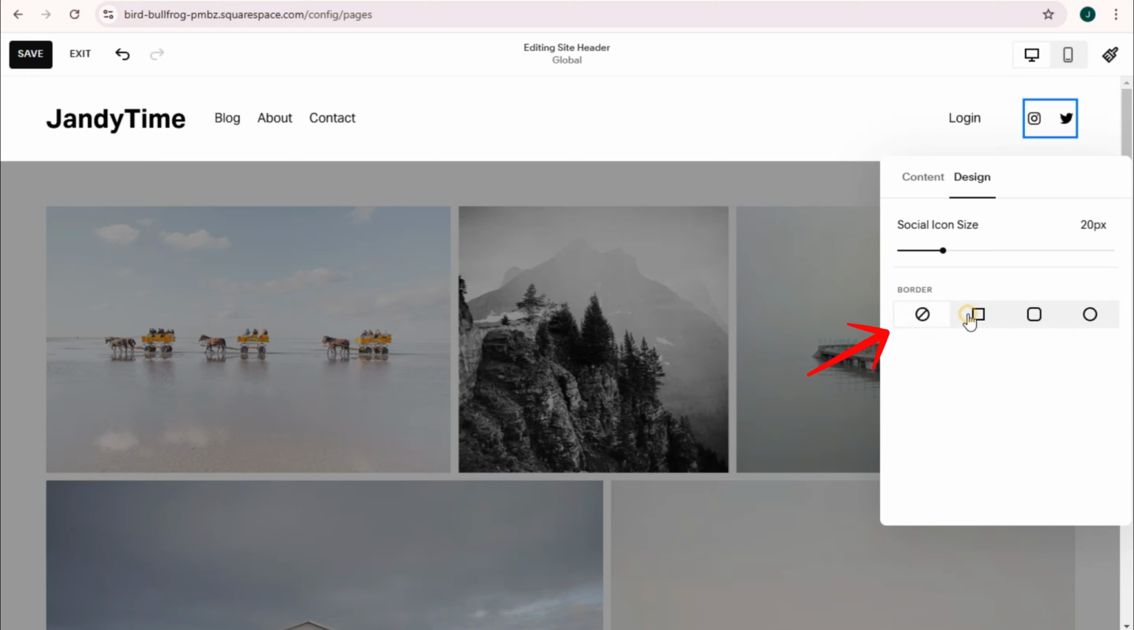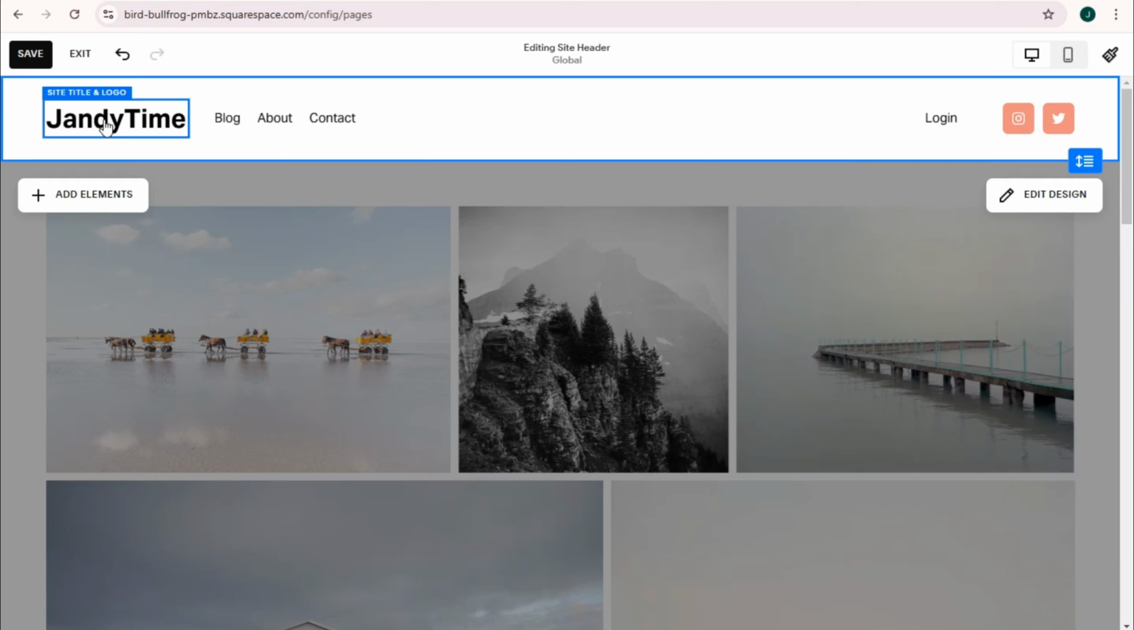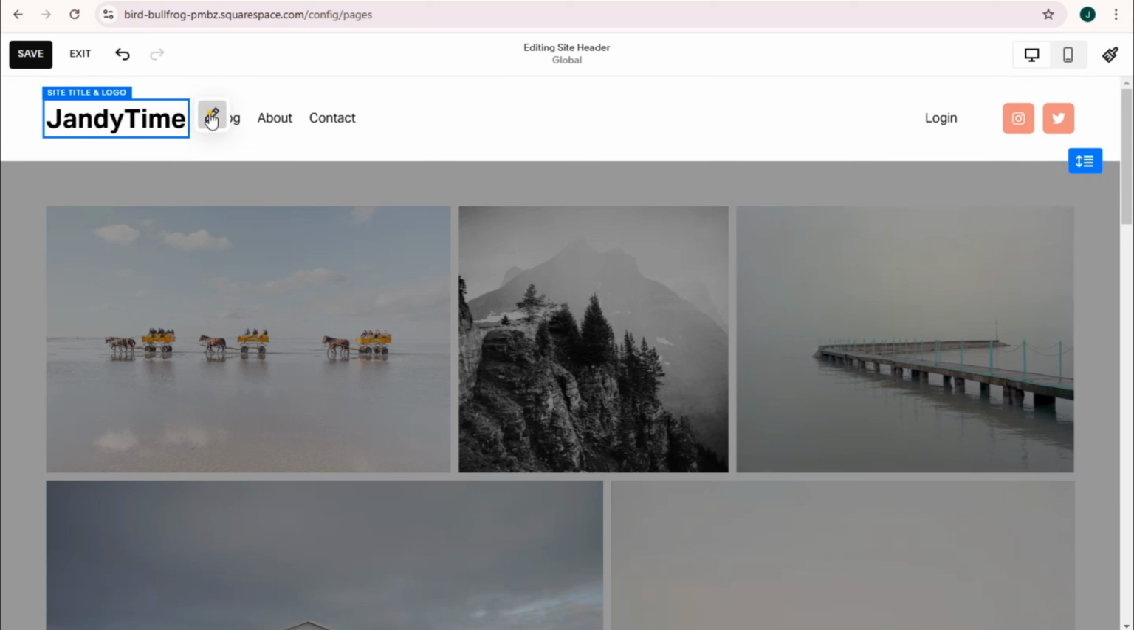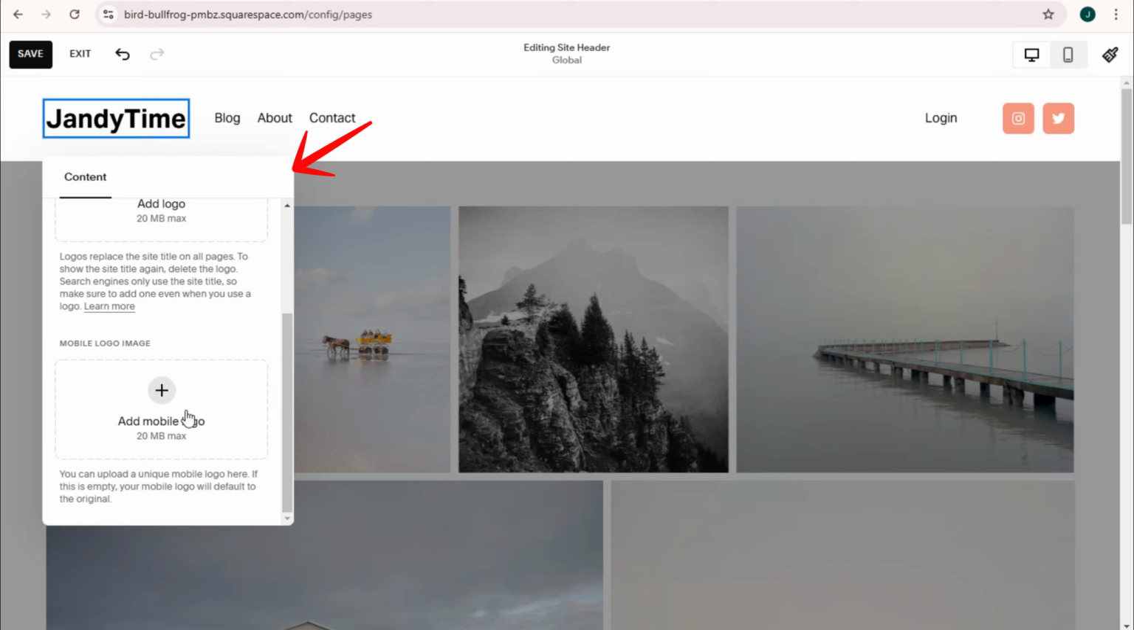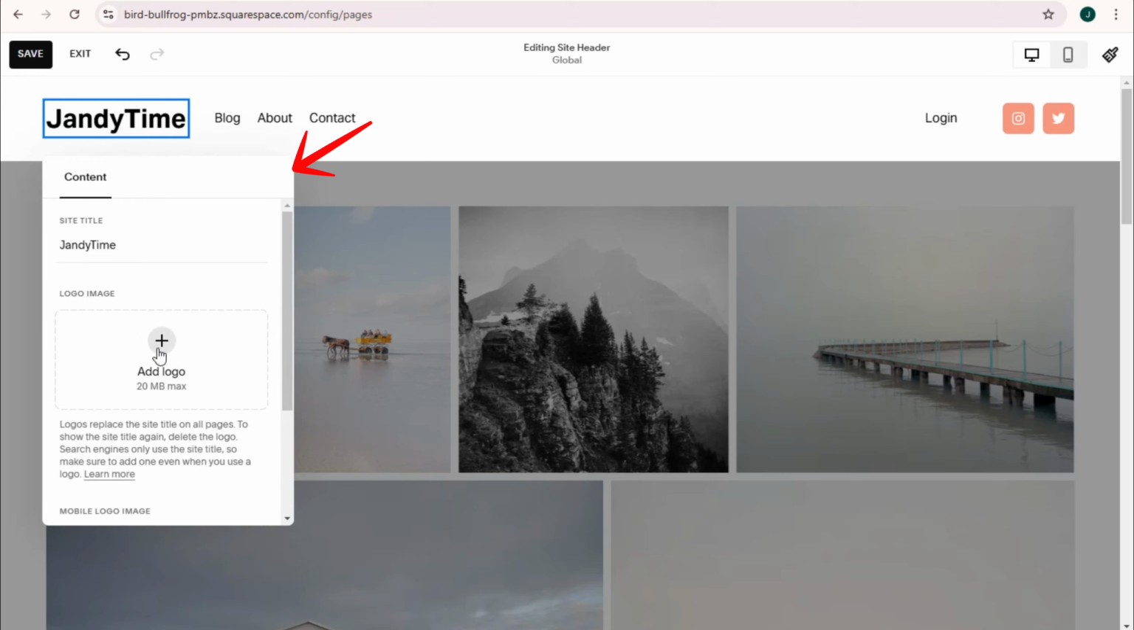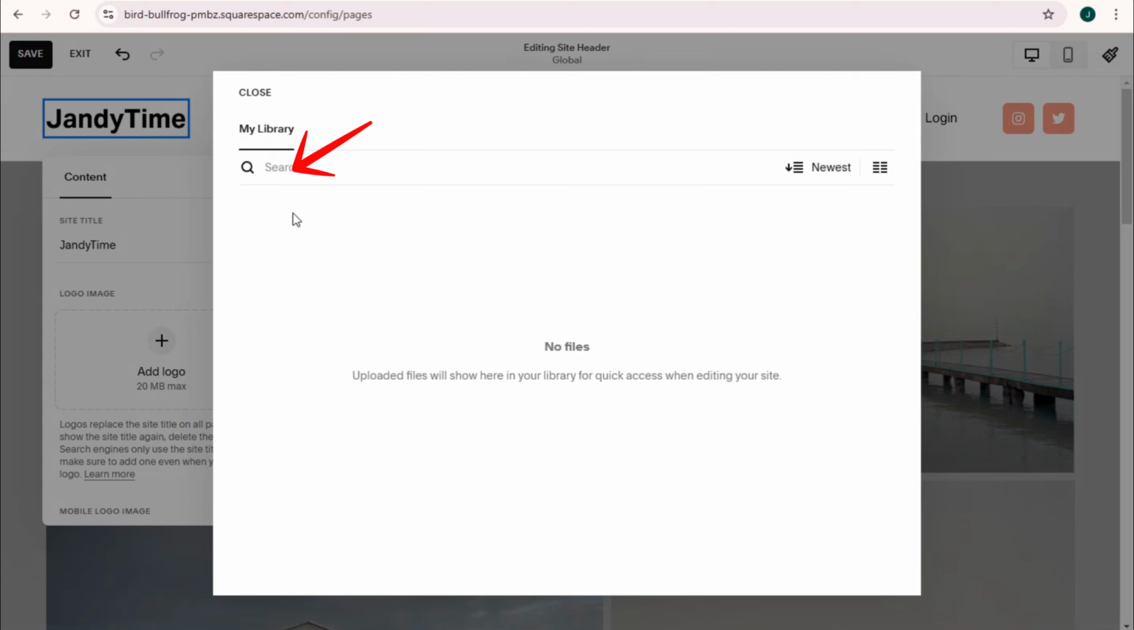So once you're done with your social link, and like what I've mentioned earlier, if you want to change your site name or add your logo, just click this pencil icon. You can change your site name and you can also add a logo right here. You can upload a file from your computer or you can select from the library. And if you scroll down here, you can also add an image. So all you have to do is to click this plus icon and then upload that file.